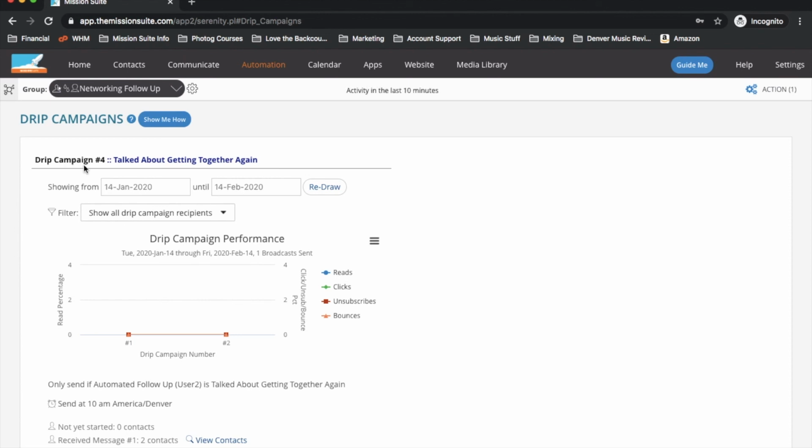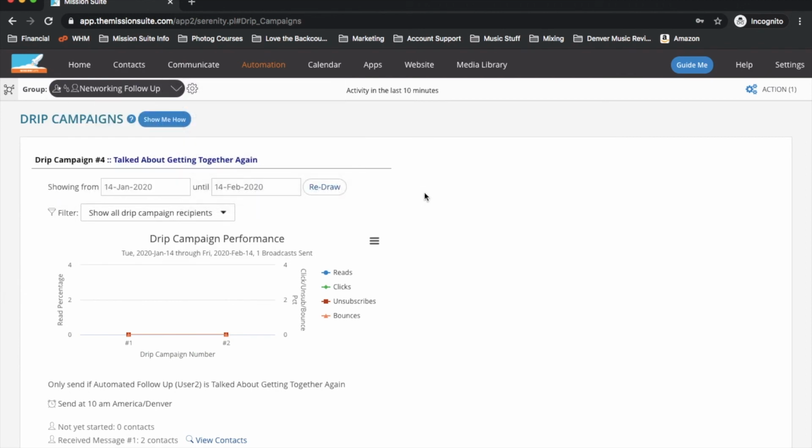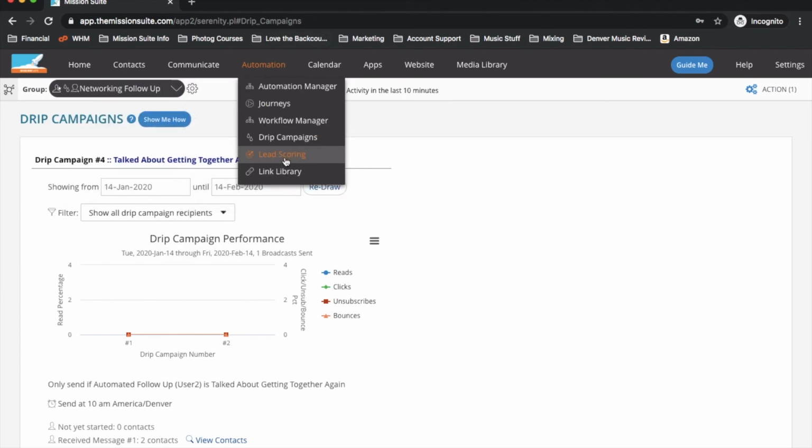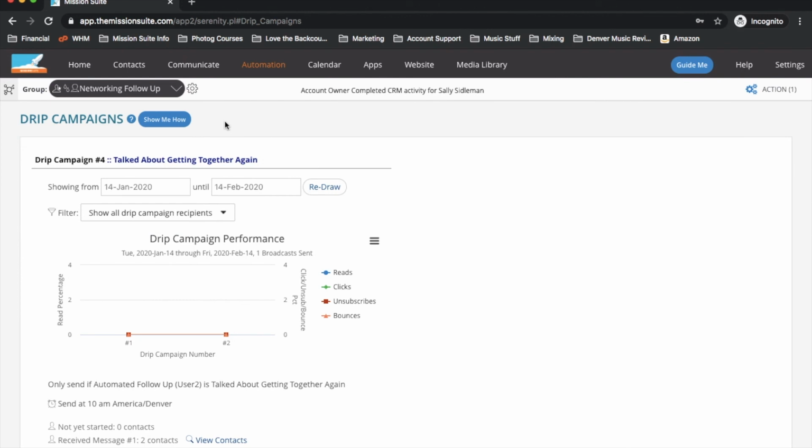But this is where your networking follow-up campaigns are going to live. This is where your referral bench campaigns are going to live, and whatnot. And then we have a number of different automation tools in here that again you can dive into a little bit, get to know through some of the help information, or of course reach out to us, and we do scheduled training sessions, things like that.